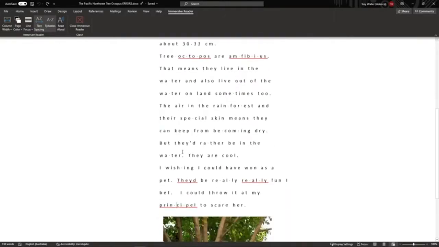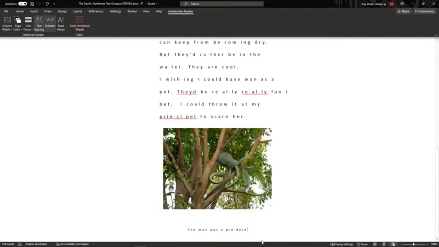And I can now edit inside that immersive reader experience, right? So what that means is, unlike the other one, I see it here, the man was a producer. I can actually change that and be typing as I go, etc. And I've still got those suggestions, but inside that immersive reader experience. I hope I'm making sense.